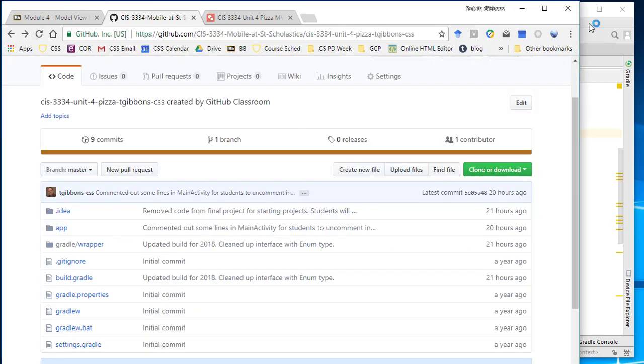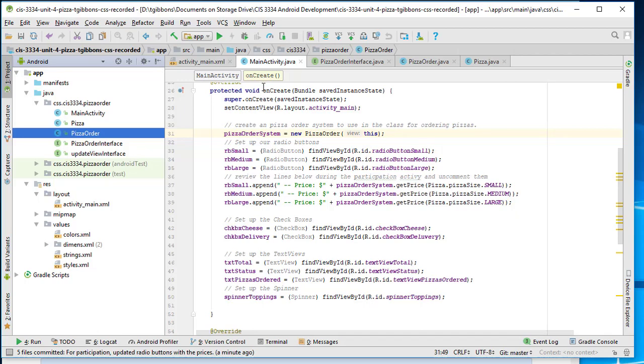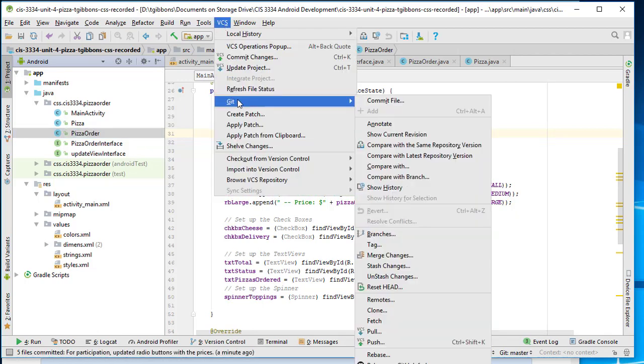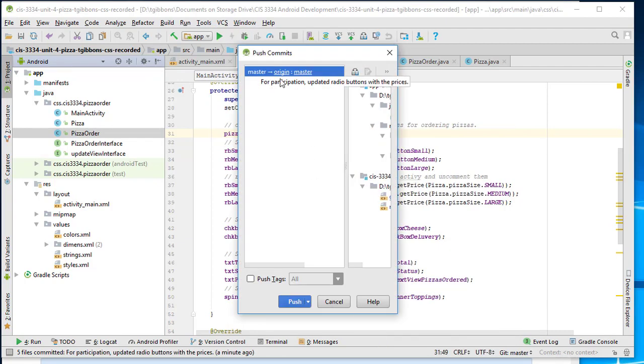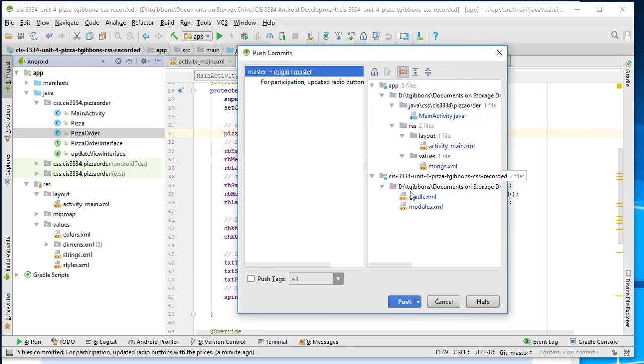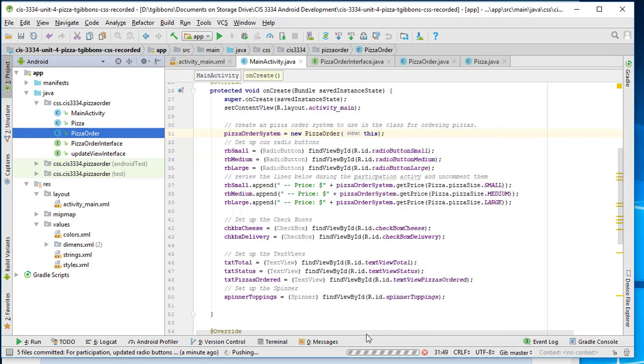So I need to push those changes up to the cloud. So I go to version control, git, and then hit push here, and I'm just going to push them. It has the files that it's going to push up here. You're not going to worry. These are the files that are going to be changed. I'm going to hit push, and it should push those up. I should see an update here that it's pushing those.